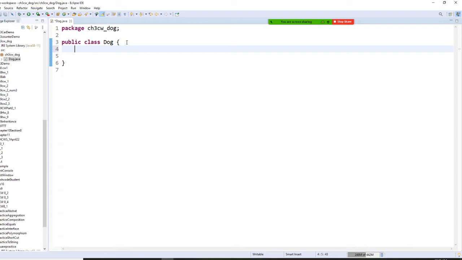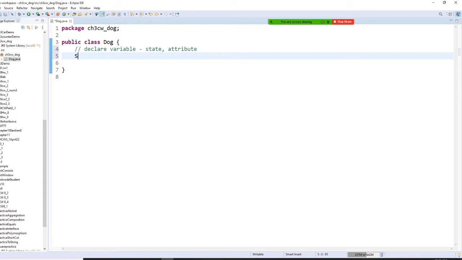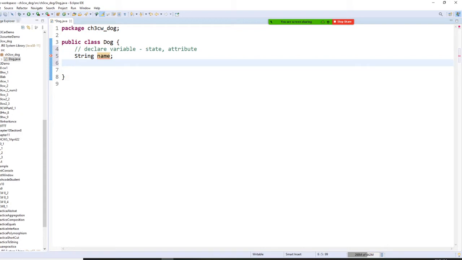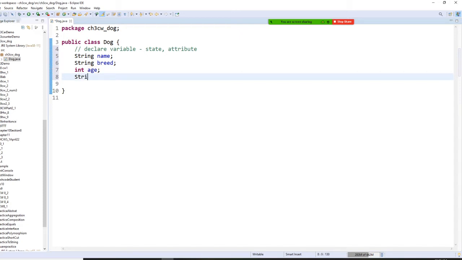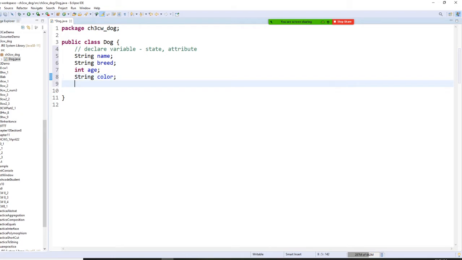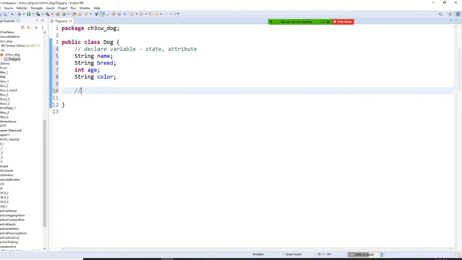When I have this here, first I need to declare variables. The variables mean the state and the attributes of a dog. We already say a dog has a name, a dog has a breed, what kind of breed you have, a dog has an age, and also a dog has a color. That's the states and attributes of a dog. Okay, now we are going to initialize. First, I'm going to initialize with a constructor.